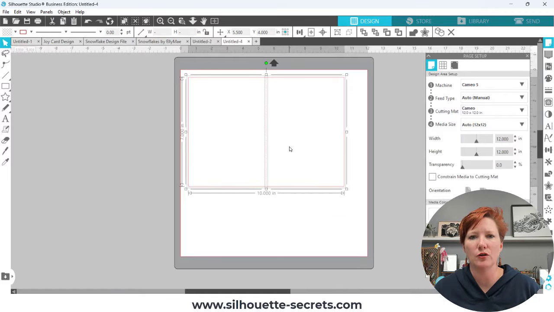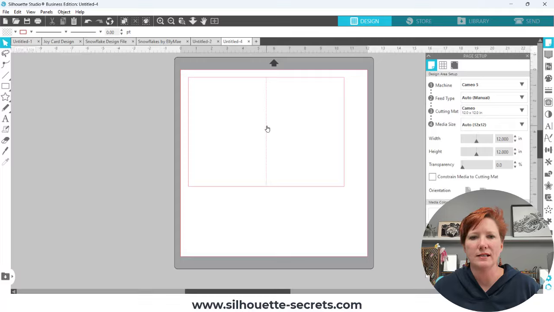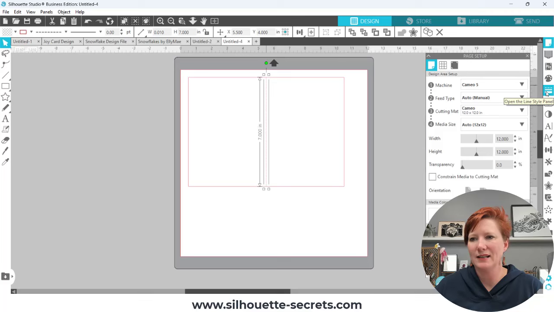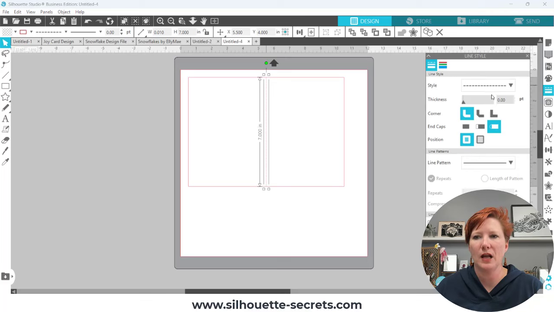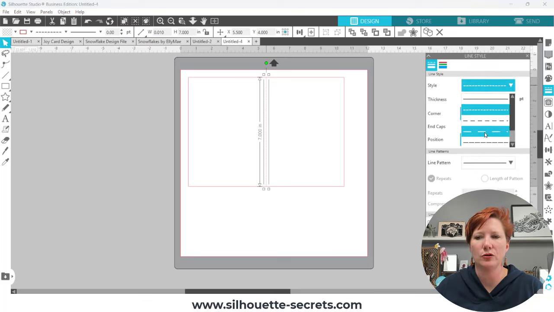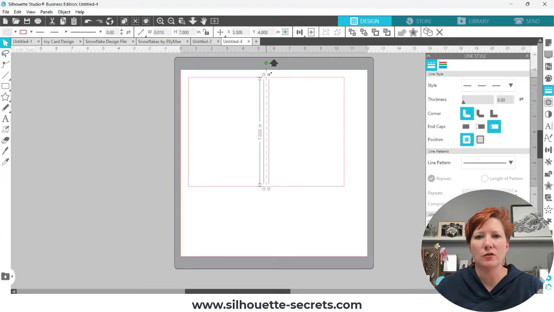I'm going to choose Ungroup, click off of it to deselect it, and then back on this line only. And I'm going to come over to the line style panel on the right hand side, and then I'm going to change the style of it to a bolder dash line. And then I also bring this in just a little bit on both ends because I don't like that line to cut through the edge of my card either.